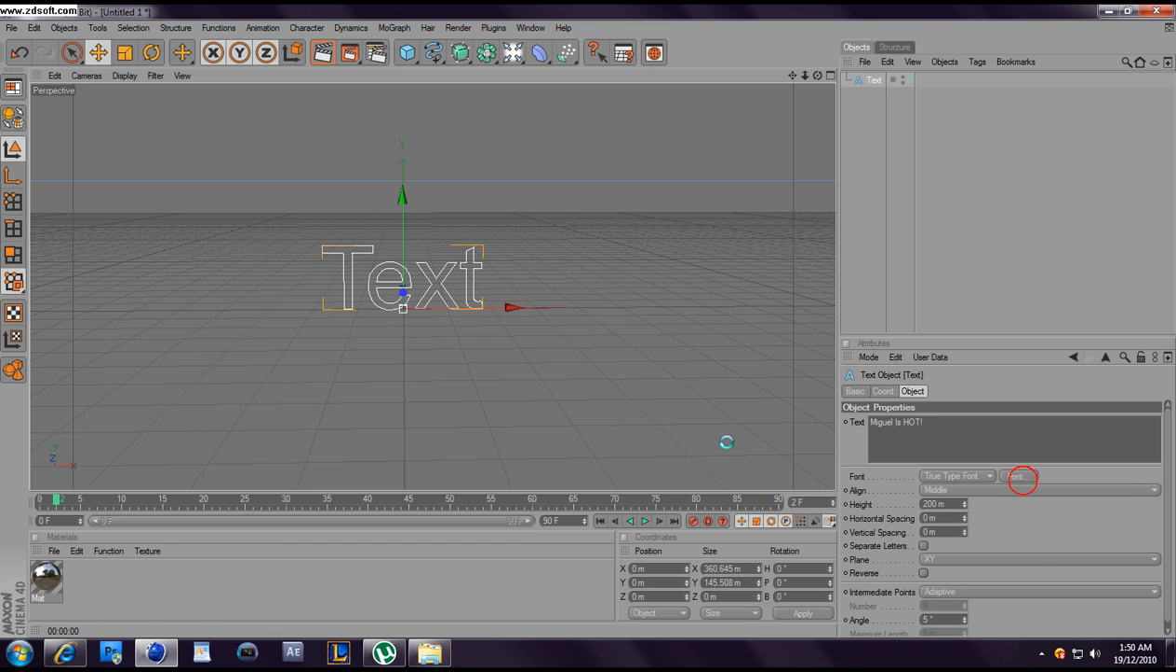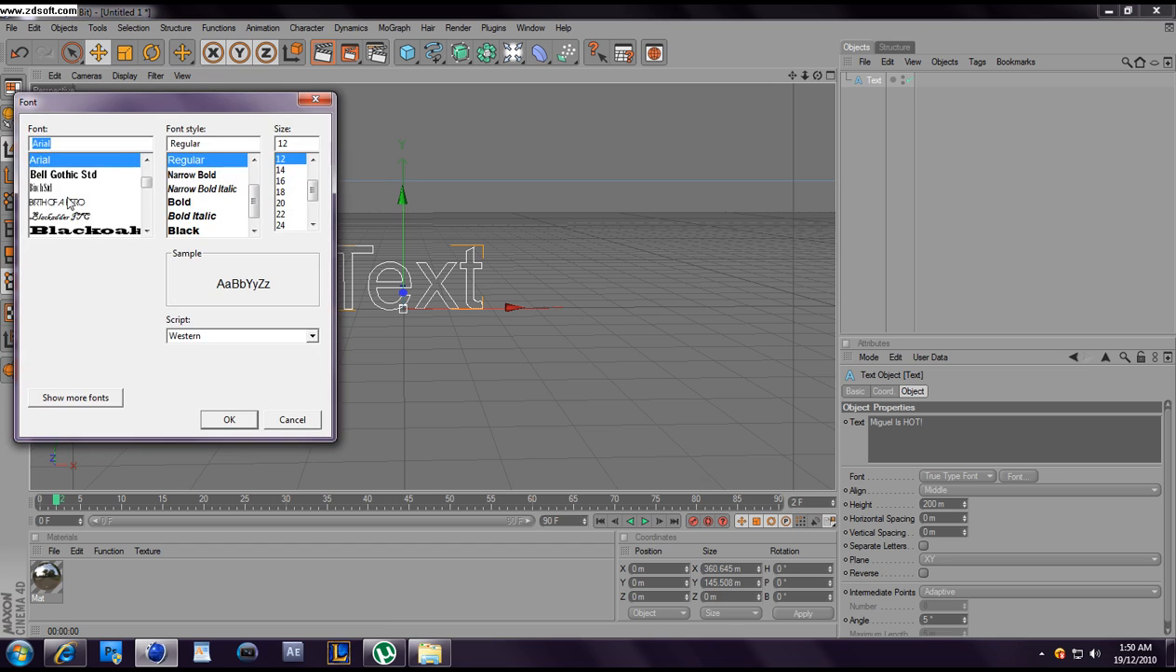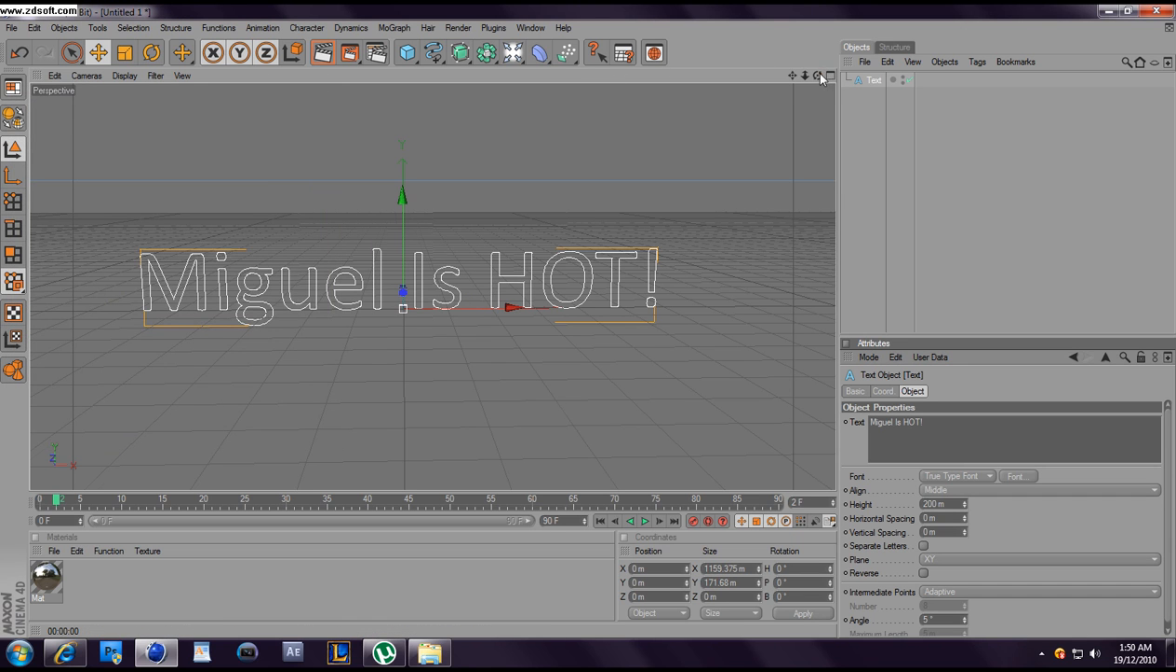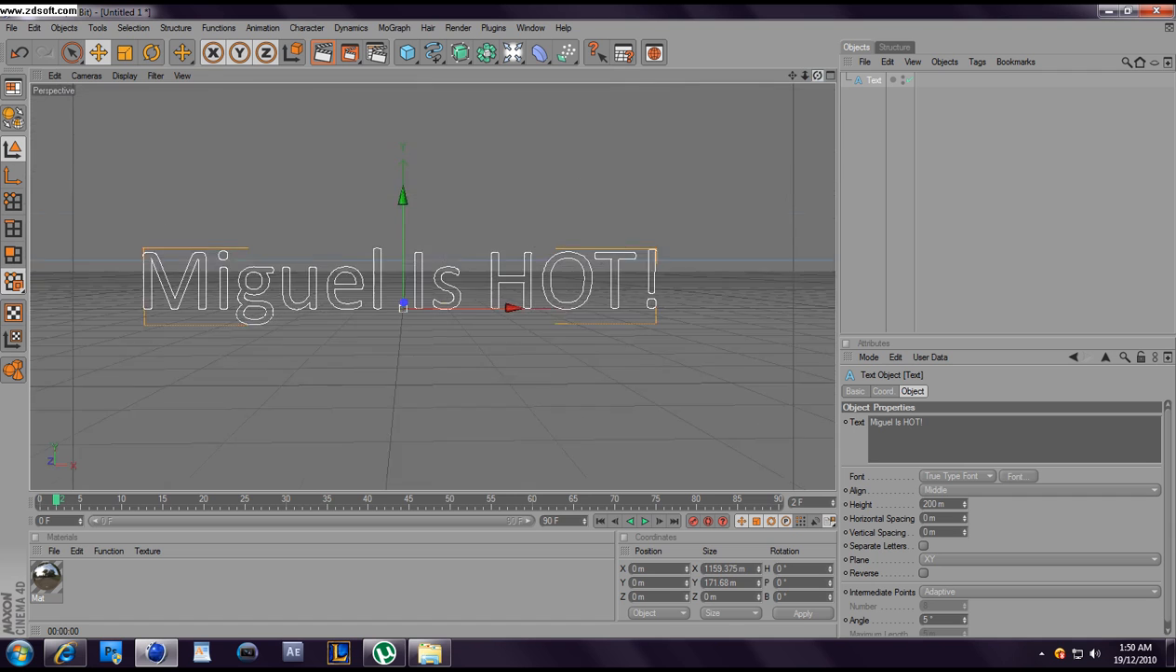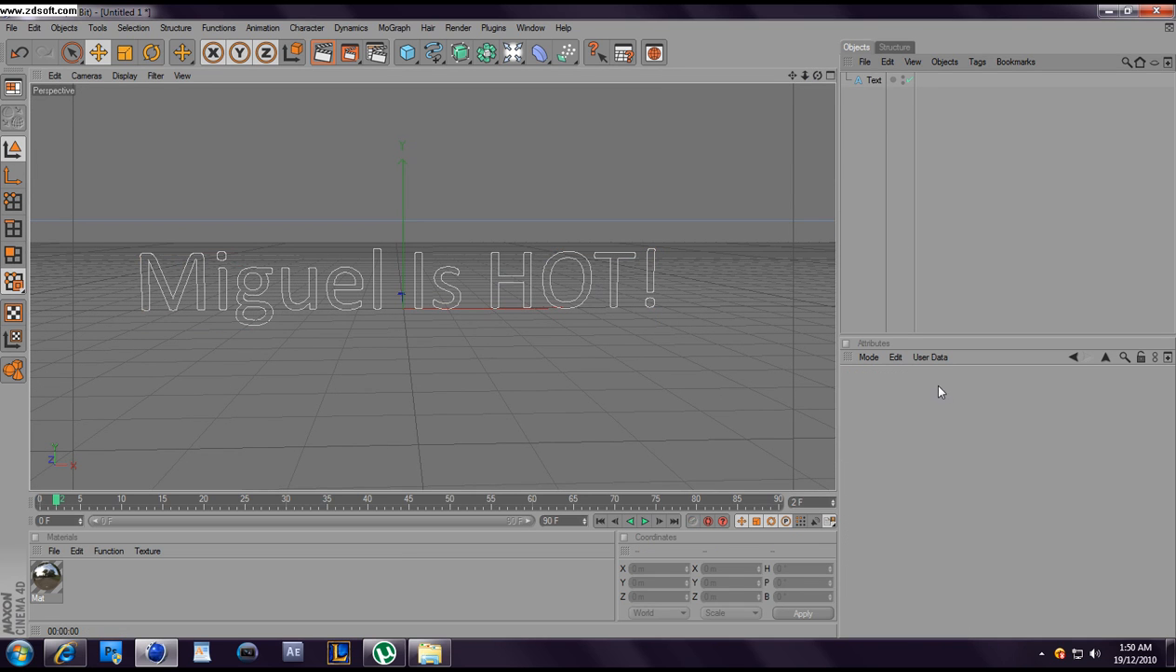I want to edit the font. Yes, I want to edit the font. There's no need to, but I want to. So I want to make it something nice and ugly, like Calibri, because I like ugly, because it contrasts with my hotness. You see here? Miguel is hot. So Miguel is hot. Then I put.